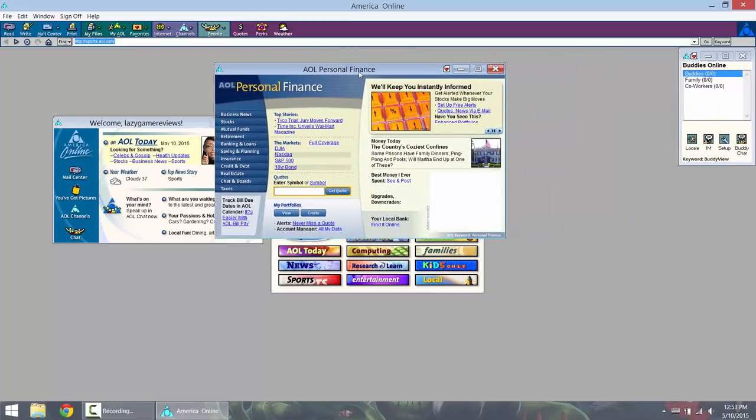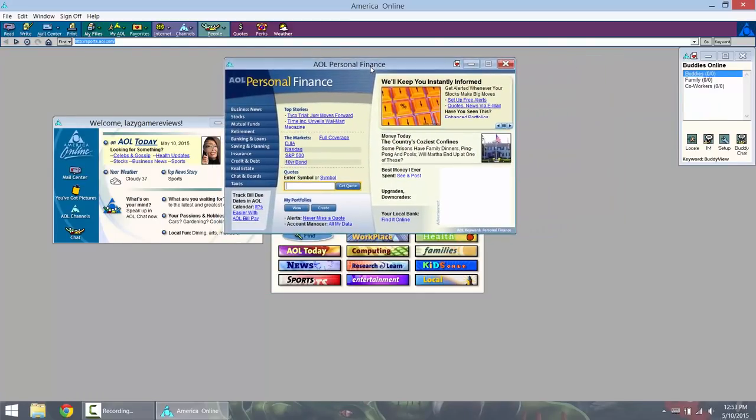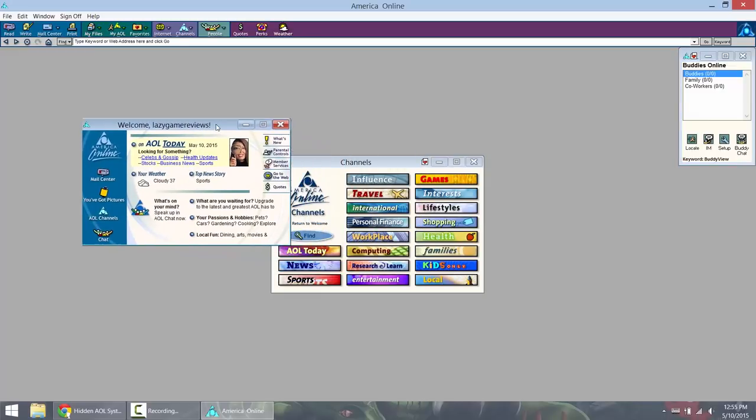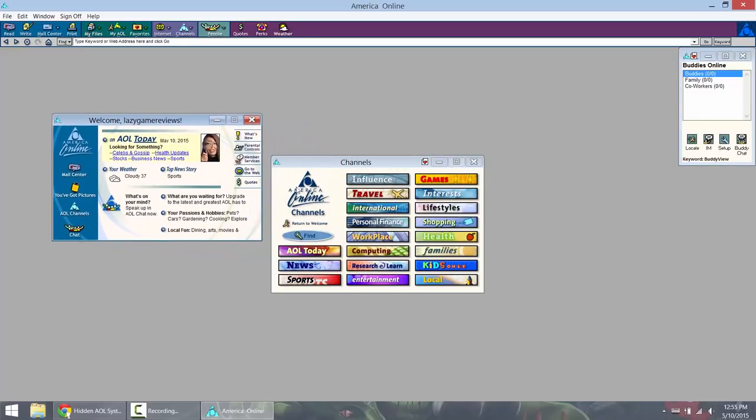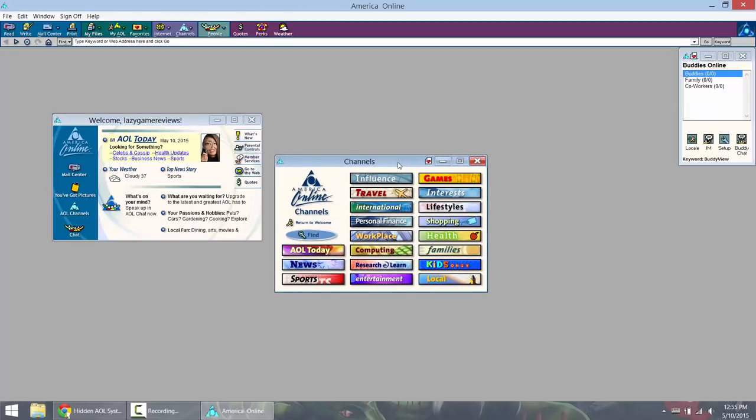Some of them do still work, like AOL Personal Finance here. Not that I really care, but wow, that actually might have froze it. I froze it. Right, so this is not the most stable program, as you might imagine. It's not supposed to be able to run. I don't think it's supposed to run at all. I don't even know why it does exactly, but it does. So let's try to find another one.